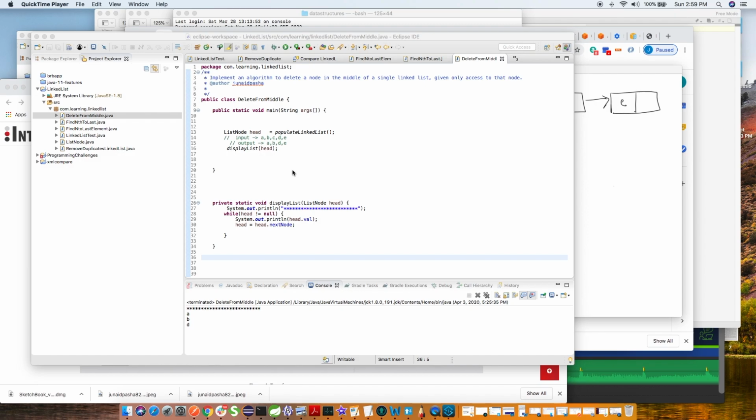Today we are going to discuss an interesting problem with linked list. How do you delete a node in the middle of a single linked list given only access to that node? A very frequent interview question asked by multiple companies. There is an easier solution to this question. So let's go ahead and see.